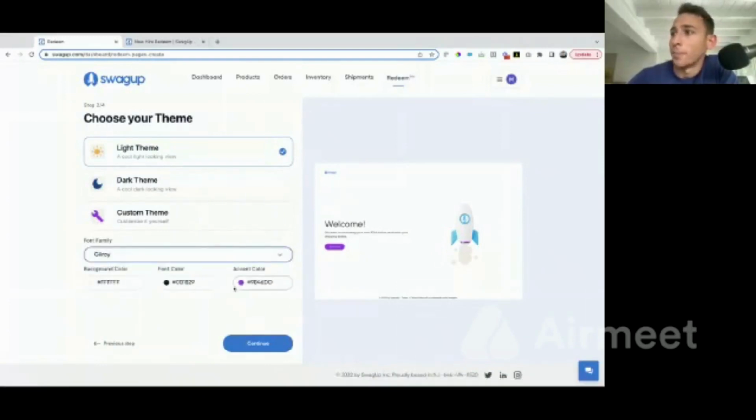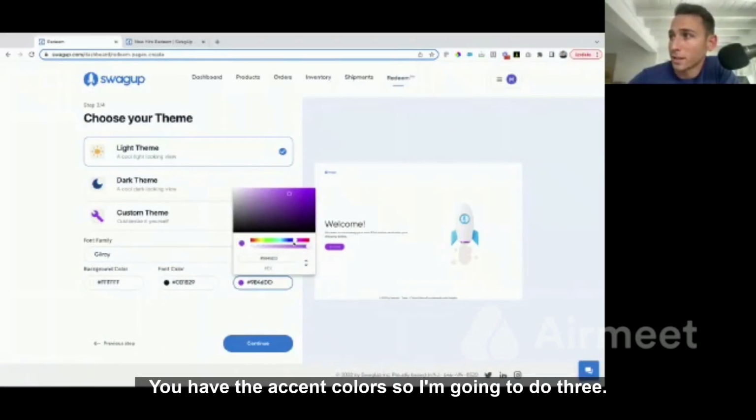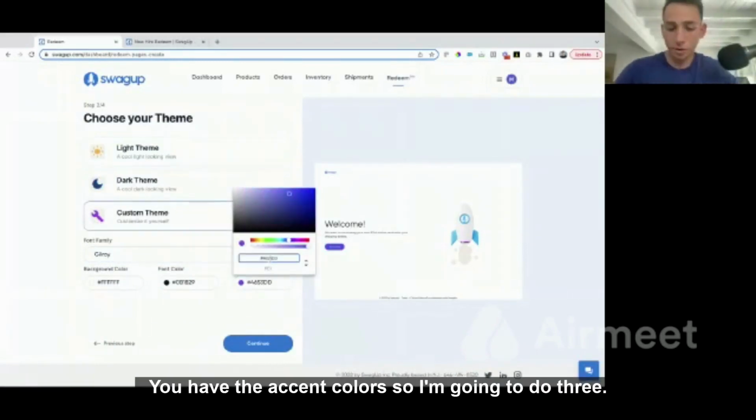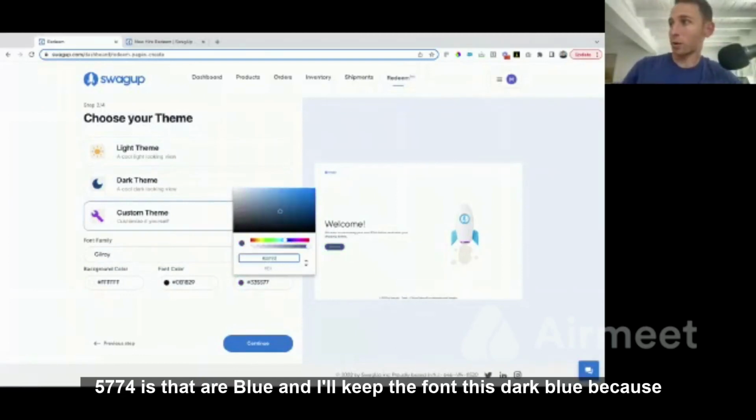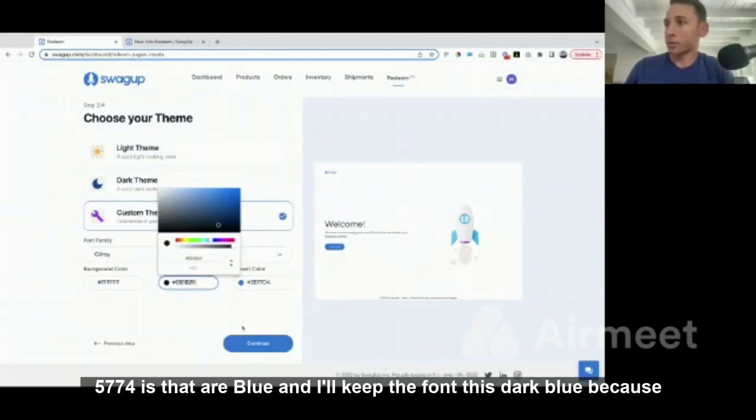I'm going to change the color of the button, the accent colors. So I'm going to do 3577D4 because that's our blue. And I'll keep the font this dark blue because navy is part of our brand colors.